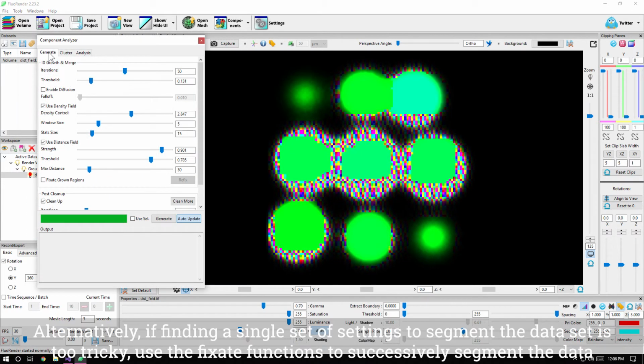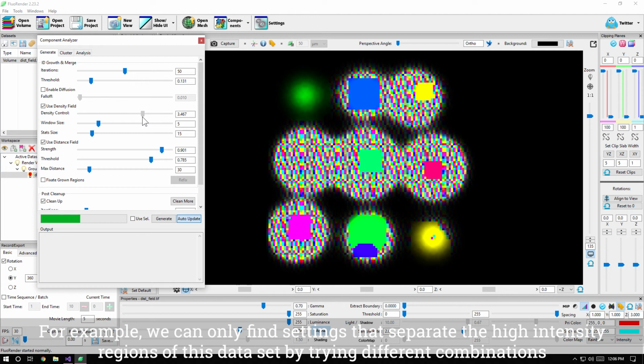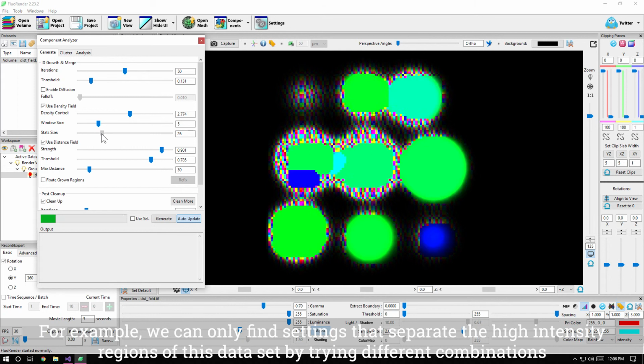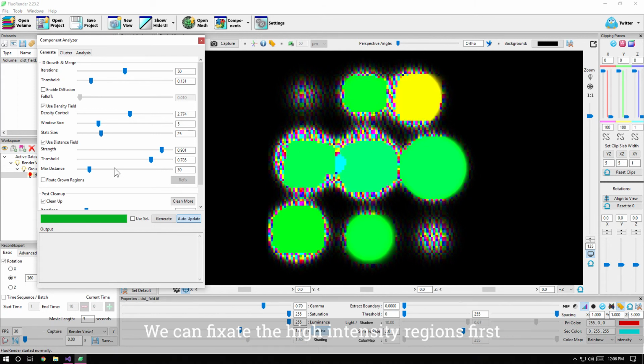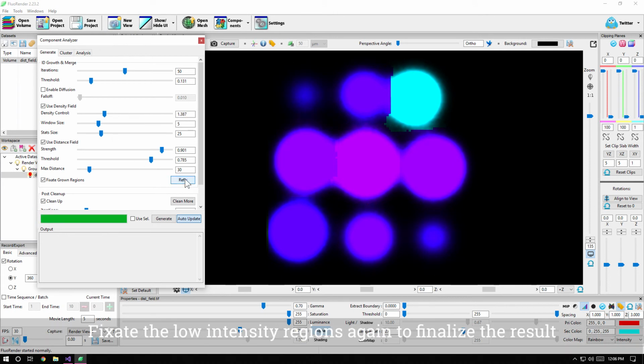Alternatively, if finding a single set of settings to segment the dataset is too tricky, use the fixate functions to successively segment the data. For example, we can only find settings that separate the high-intensity regions of this dataset by trying different combinations. We can fixate the high-intensity regions first, and then try to adjust the settings to bring out the low-intensity regions. Fixate the low-intensity regions again to finalize the result.